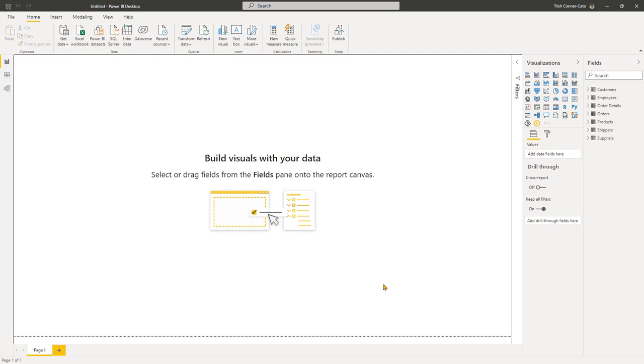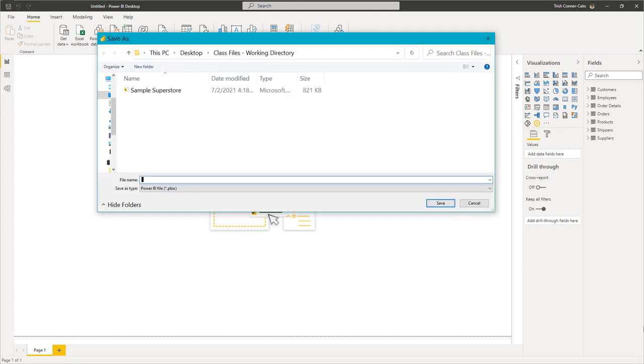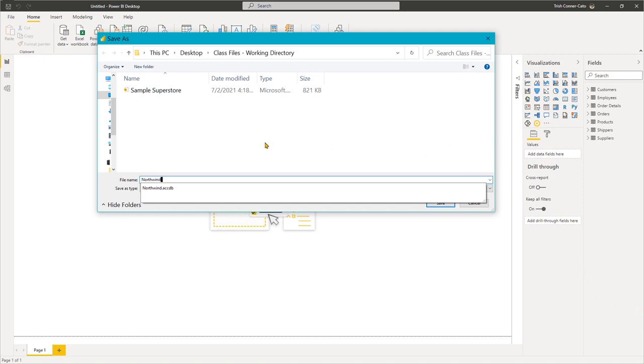If you take a look to the right, you'll see the 7 tables that we imported in the Fields pane. Let's go ahead and save this file. So we're going to go back up to the left to the Quick Access toolbar. The first icon is Save, and we're going to call it Northwind. It's still in your working directory, and you can see the Sample Superstore Power BI desktop icon.